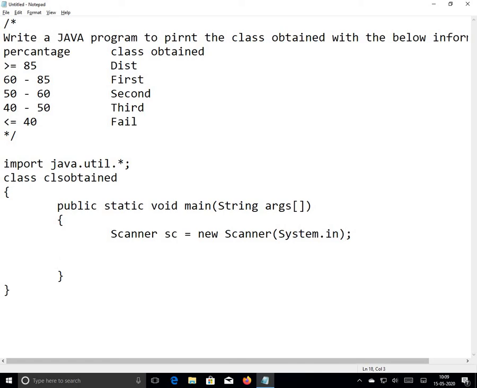When I was explaining the theory, I mentioned that this can be implemented in two ways. One is directly giving the percentage, and based on this percentage we apply the logic. The second way is to read the marks of the subjects, find the total average percentage, and calculate based on that percentage. In this video I will explain the second mechanism, not the first.